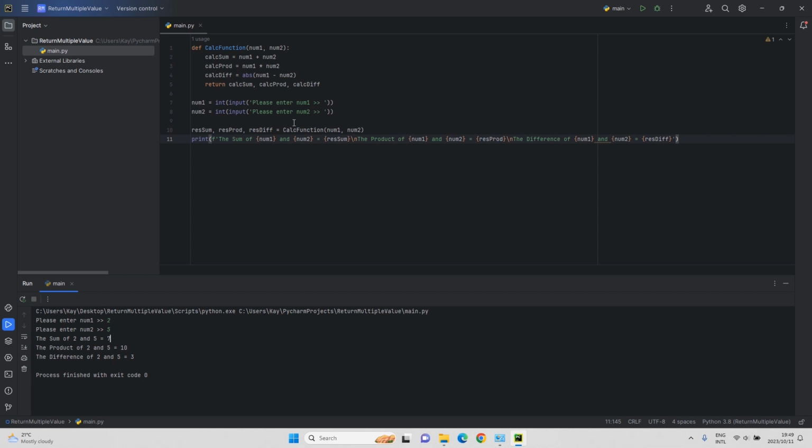So you don't have to write multiple functions for a dedicated calculation. You can actually do the calculation inside that one function and return those multiple variables. So now you can see here that the sum of 2 and 5 is 7, and the product of 2 and 5 is equal to 10, because that is 2 multiplied by 5. And then you can see that the difference between 2 and 5 is 3, which is correct. And this line here, if you don't know what the backslash and n means, that is just a special character for a new line.